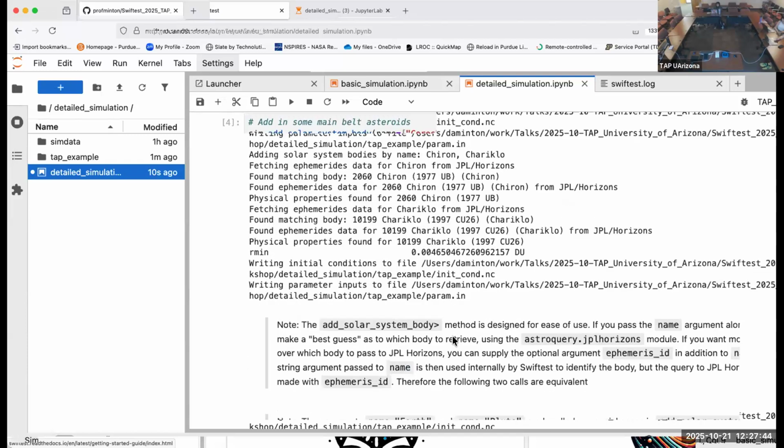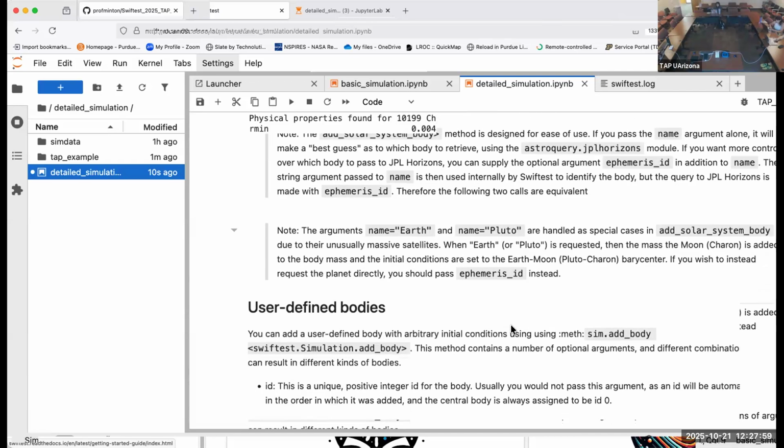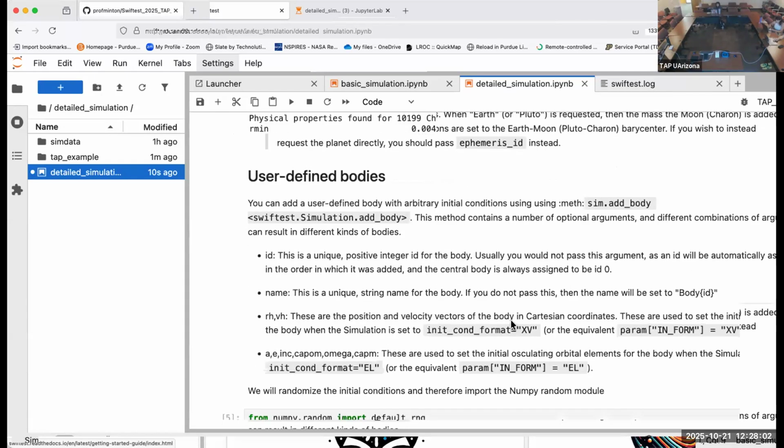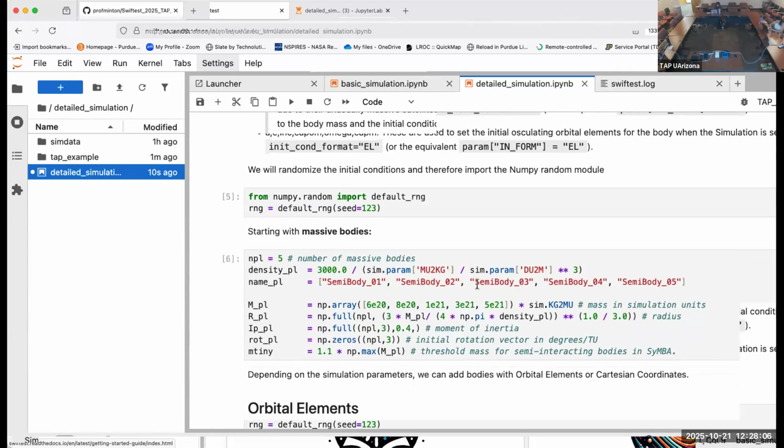If you want the actual Earth, there are ways to do it. I documented it here. If you actually want to ask for Earth, you call it by its ID. I think it's 399, and you get the Earth body and not the combined Earth-Moon. Okay, so that's just a little aside.